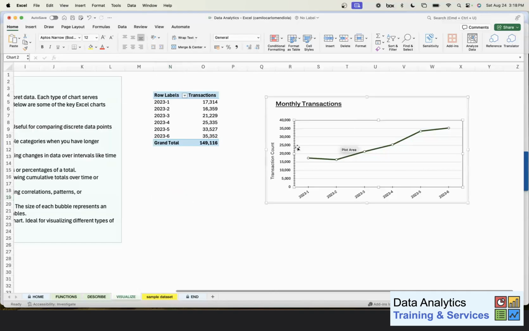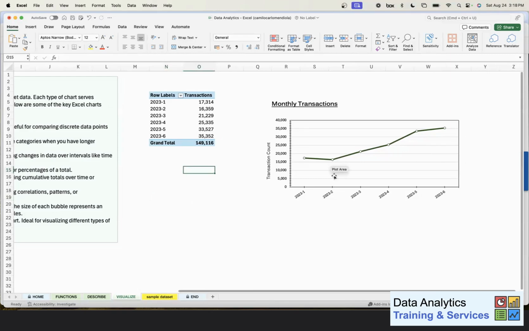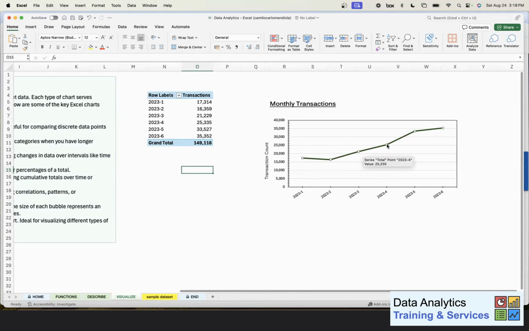So this is an example of a line chart. As you can see, we have a line. And the only difference of a line chart with the scatter chart is the line. The points are connected. So here, we can actually see that this value, looking at this guide, is around 17,000. Then this one is 16. This one is around 21. This one is 25. And this one is 33. And then this one is 35.